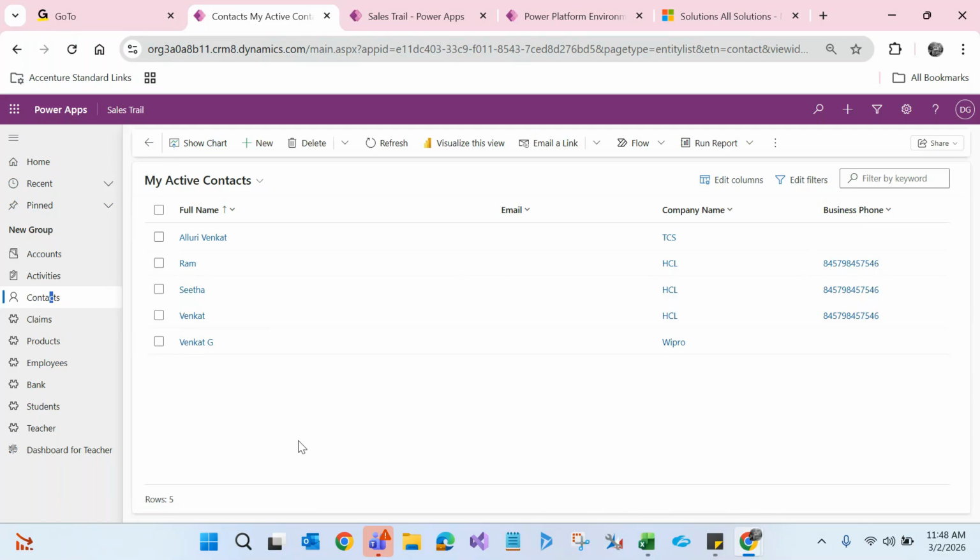So I haven't used this card form anywhere. There is a rare 1% chance of using it. Most of the time we will be dealing with main forms, 90% of the cases. 5% will be on the quick view, 5% on the quick create. That's it.